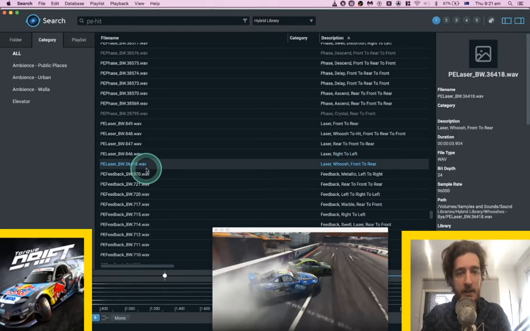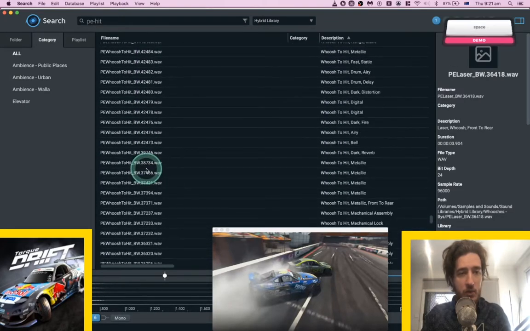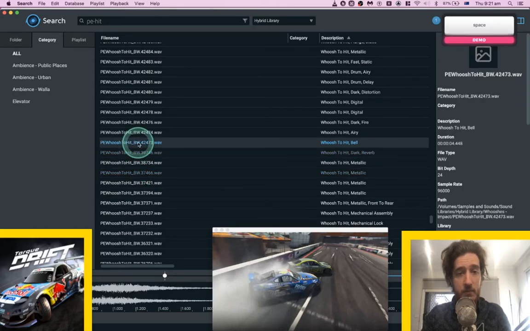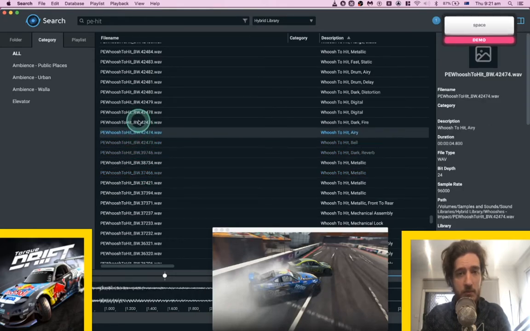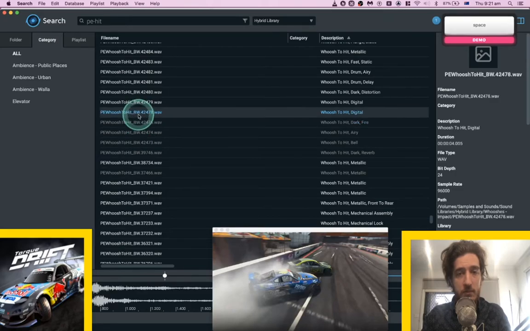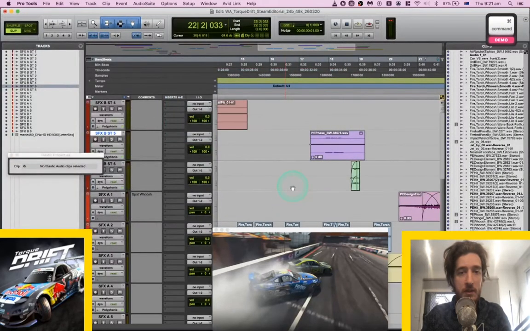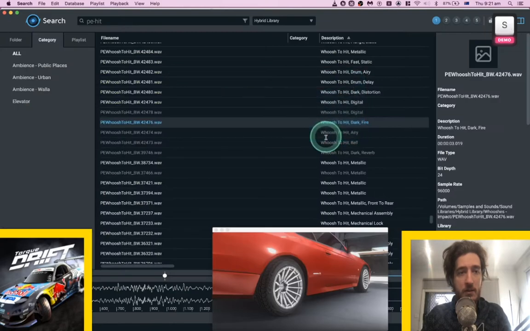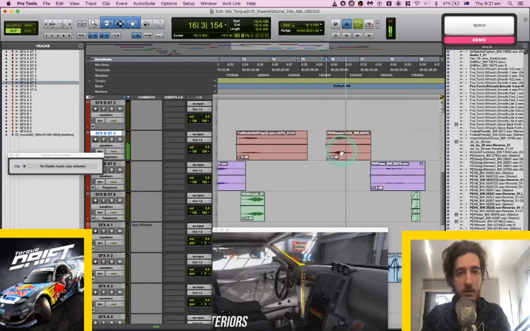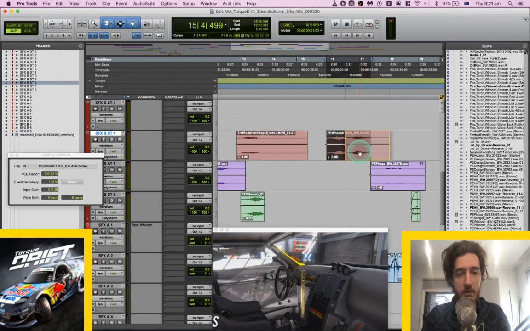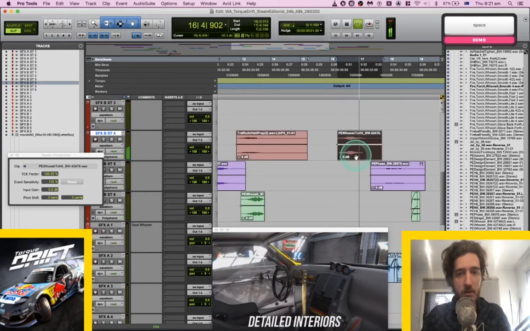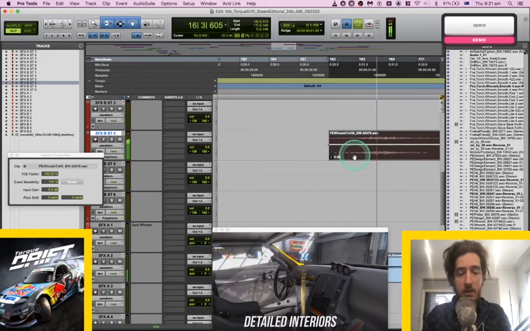I think they hit that as well, so that's good. Whoosh to hit. Nope. Nope. Nope. Oh, that's a pretty versatile whoosh to hit. Hit at the right time, eh?